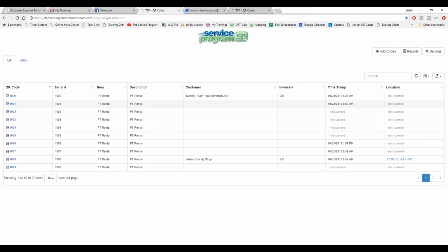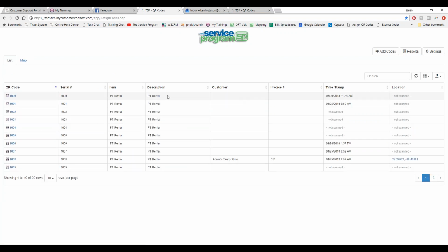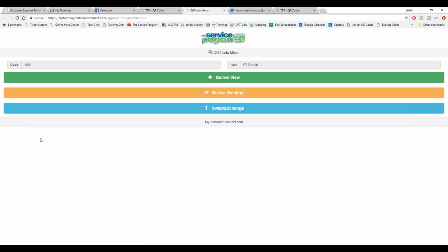Your driver has essentially initiated the swap by saying that QR code 1000 has been picked up. When I refresh this page, you're going to see that QR code 1000 is no longer assigned to anybody. So the driver now will scan the next QR code. Let's say, for instance, it's QR code 1001. That is what he's exchanging on site. So I'm going to click 1001.